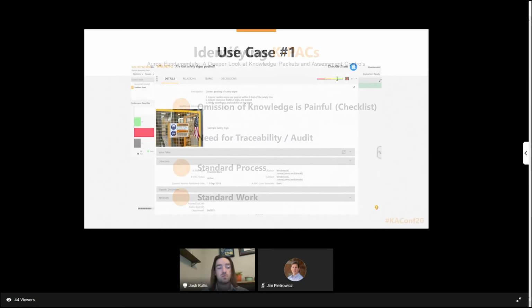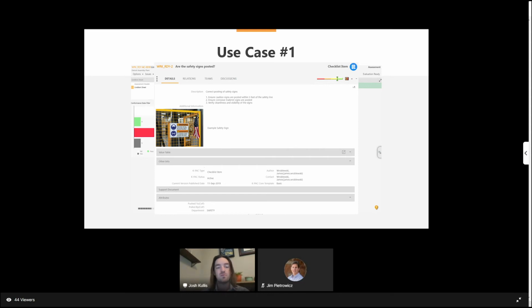So if we take a look at what these things look like, we'll start off with workstation readiness. So we have our checklist again. There are a lot of different items in the checklist, making sure that the station is ready to go. And if we open one of these knowledge packets up, are the safety signs posted? One of the things that you'll notice is the template for the knowledge packet looks similar to a document to some degree, but we want to drive consistency into the capturing of knowledge as well. So not just the evaluation of knowledge, but the way that it's captured and the way it's presented to users a lot of times can be different, right?